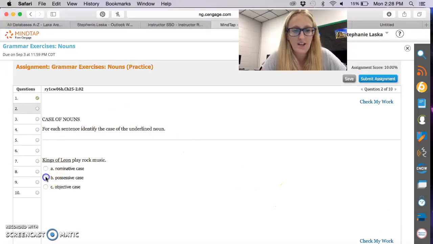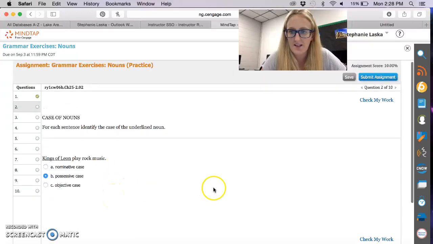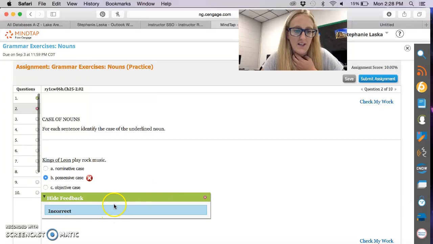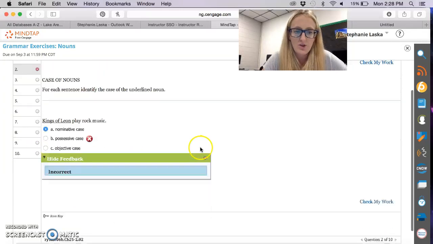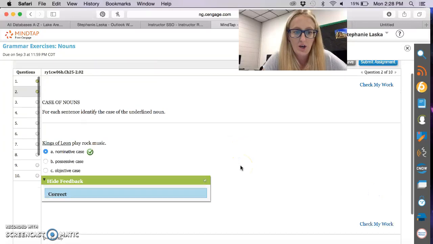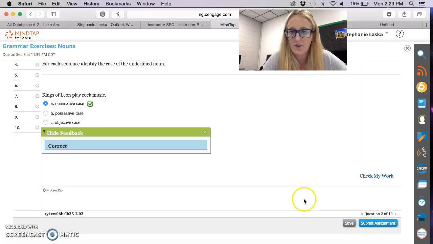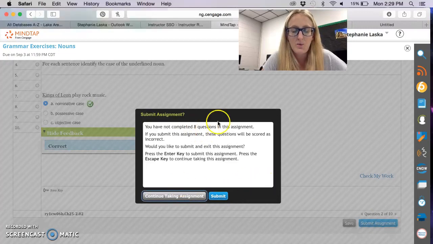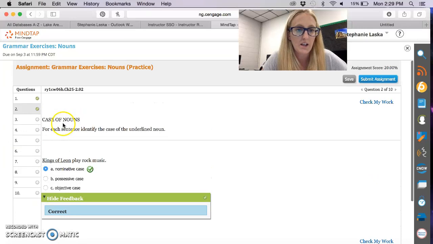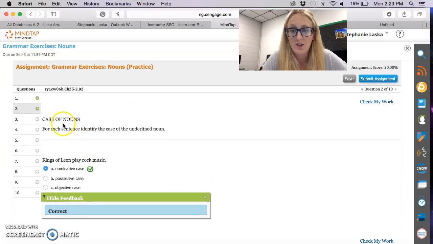Now here, say you get the answer wrong, right? Say I'm going to say it's possessive case. I'm going to check my work. It's incorrect. You can always go back and choose the correct answer, check your work, and save the correct answer. Now for these assignments, I'm checking that you have completed the work and that you have gotten most, if not all, correct. So you do want to actually try and get the assignment correct. Once you're done, you'll submit the assignment, and it will tell you if you haven't completed it all the way. So you can hit submit, or you can continue finishing up that assignment if you would like. As I mentioned, I'm looking for participation points on this.